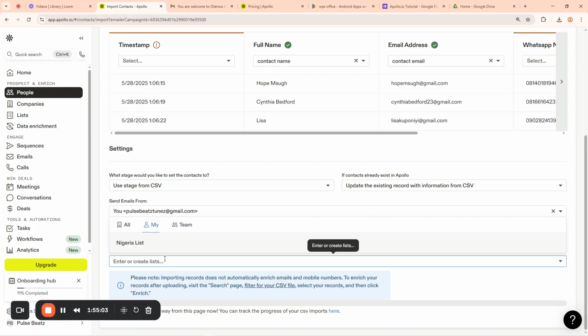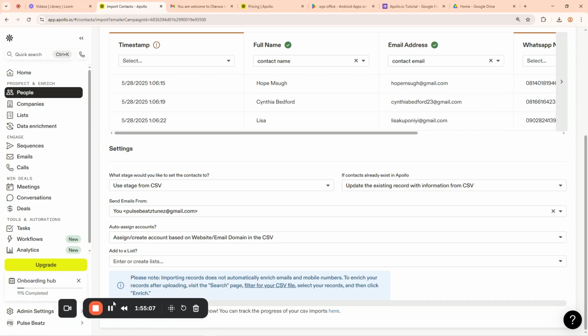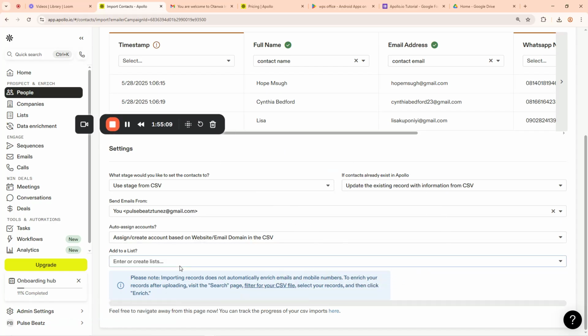Which list? I want to create a new list. But how can I create a list now? I cannot create a list from this tab here. I need to be somewhere else to be able to create a list. So I can actually open my list again in another tab and make an Ottawa baby list. I need to create another list here. Let us see what we are doing here.